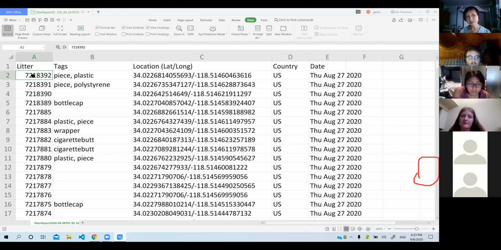So you can see, this basically is your identifier. It should be unique for each row, because that is one submission, one observation of the trash. For example, this one is a piece of plastic, this one is a bottle cap, and this one a cigarette butt. You know, every year we have the beach cleaning day, right? The largest amount of trash actually is cigarette butts. A lot of people smoking on the beach.